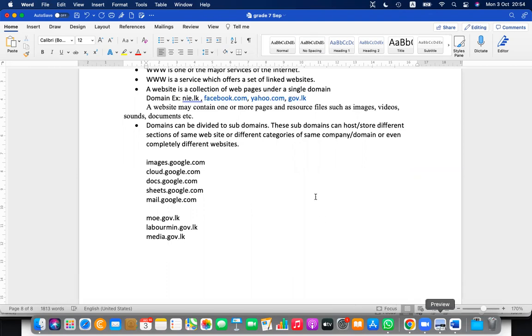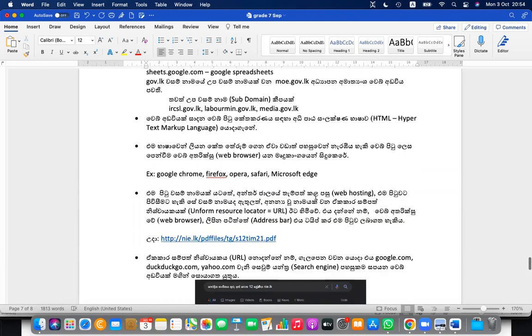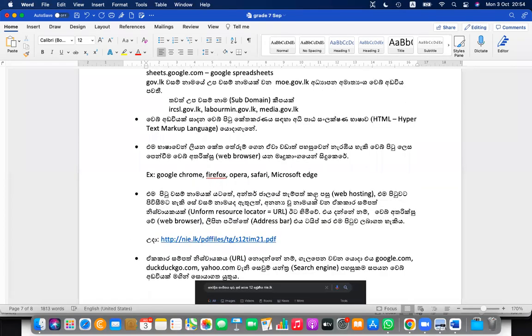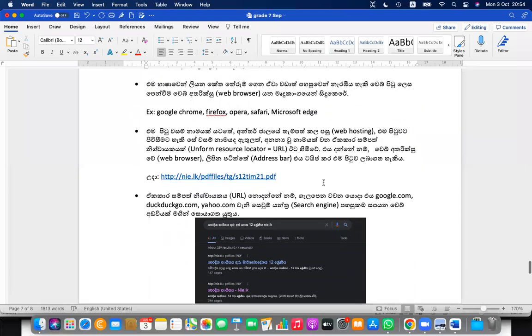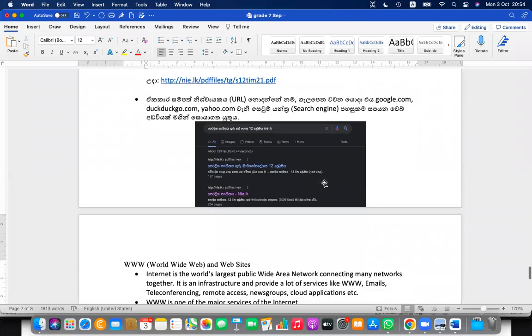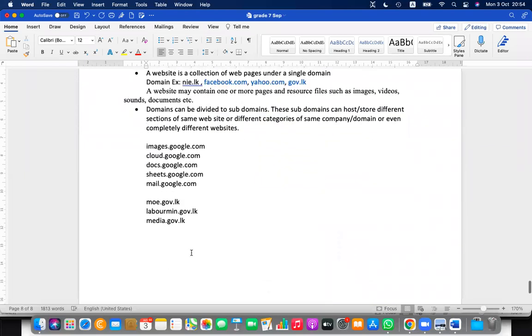Okay, so the next point is, now we know what a website is, what a web page is, and how these web pages are created. Then we need to learn about these web pages and also URLs and search engines, and how they are related to each other.